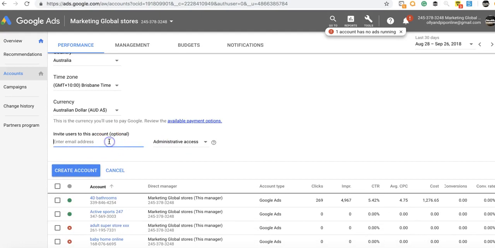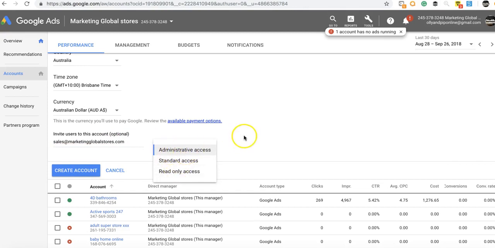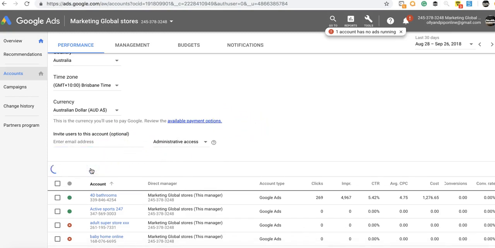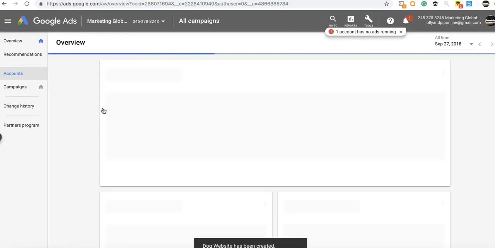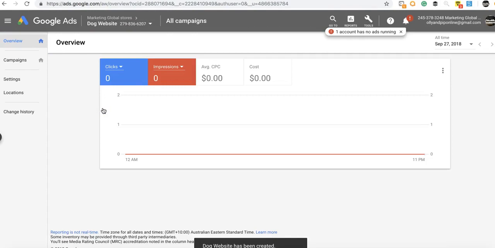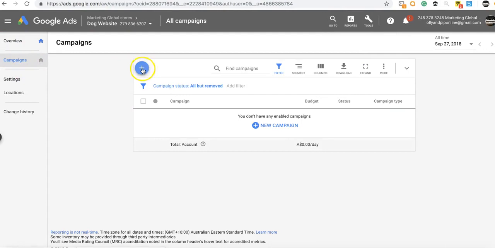If you want to add us so we can view your account, I suggest you put in sales at Marketing Global Stores, and then you can give us administration access so we can help you if something goes wrong. Just remember to do that, and we hit create account. Once the account has been created, click on your website. Then we want to create a campaign, so we just hit create new campaign.